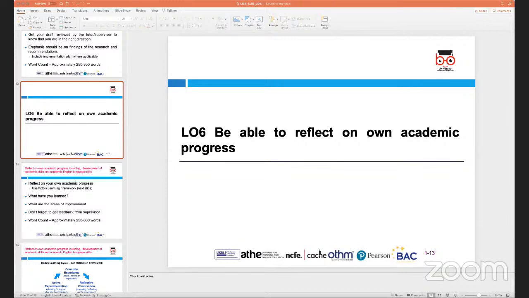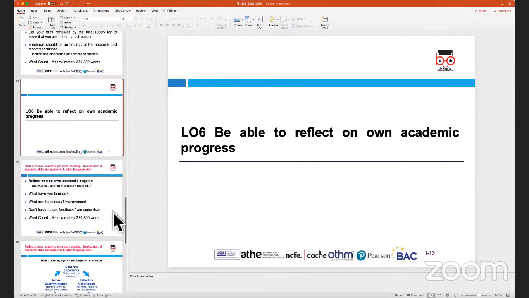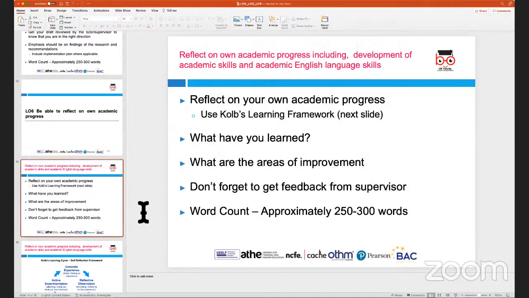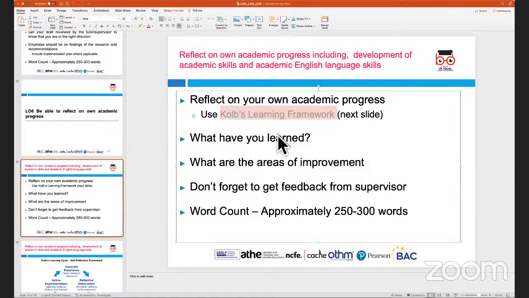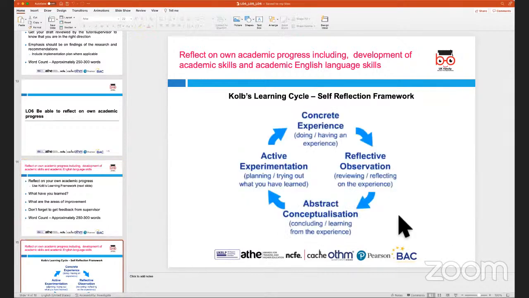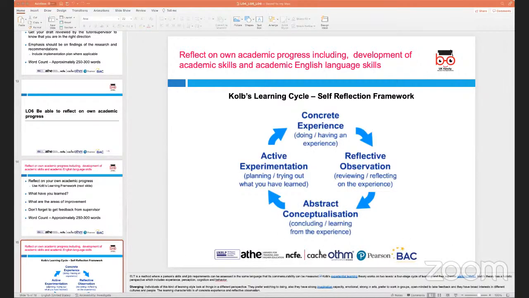So Learning Outcome 6 is basically focused on being able to reflect on how you have been able to monitor your academic progress. And this is specifically across Learning Outcomes 1, 2, and 3. So when I look at Learning Outcomes 1, 2, and 3, one of the bits that I need to look at when we talk about reflection is understanding Kolb's learning framework. This is a theoretical bit that we need to understand.